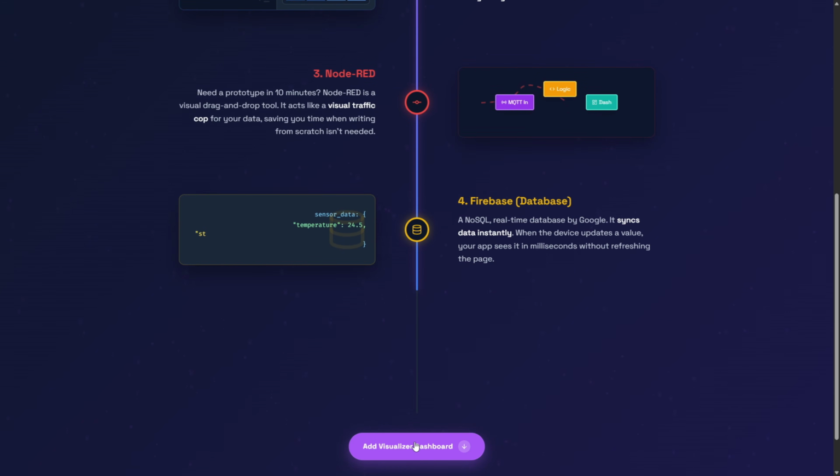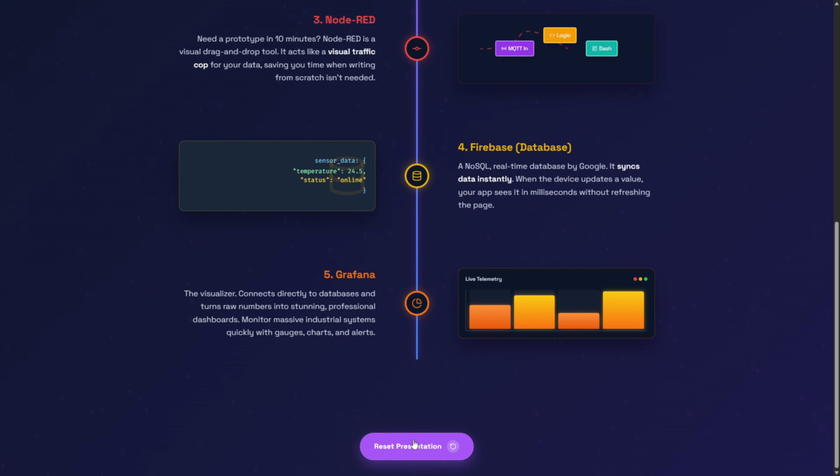And we will also use the Firebase real-time database. It syncs data instantly and gives smooth data updates. So we will use Firebase as well. And we will use Grafana, the visualizer. It connects to the databases and turns raw numbers into professional dashboards. So it is also needed to visualize our data.